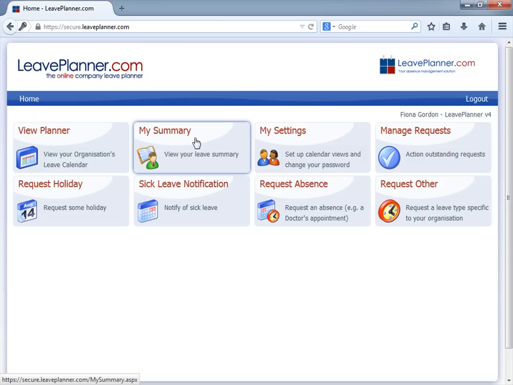how much allowance I have for this year, how many days I've taken, how much I've got remaining, how much sick leave I've taken, and so on. I can make minor changes in my settings, perhaps changing my password or creating particular calendar views, and we'll look at those in detail a little bit later.